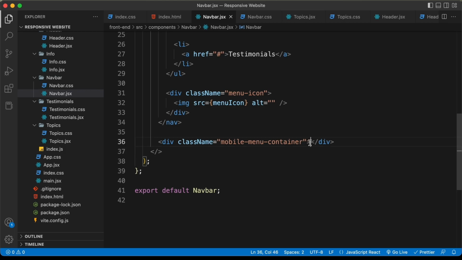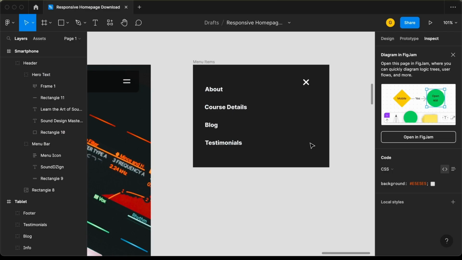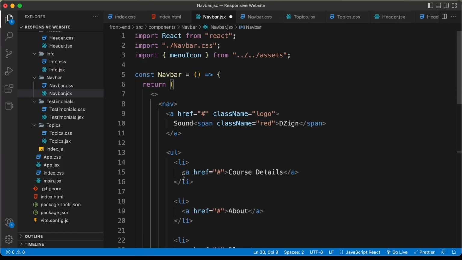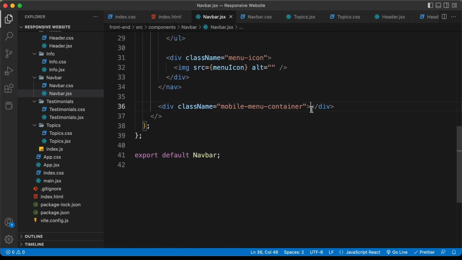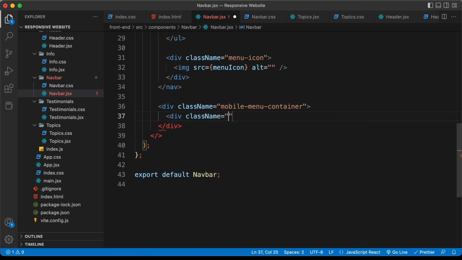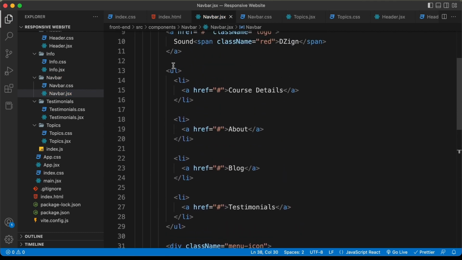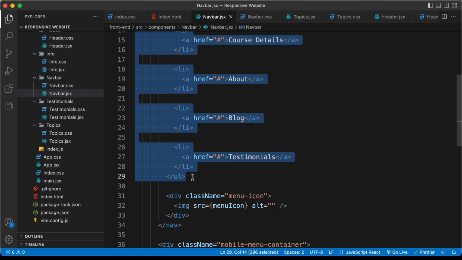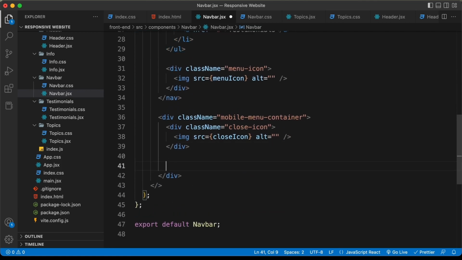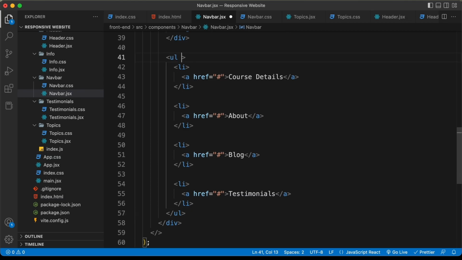Right now in this mobile menu container, the first thing we will do is add the close icon. So this icon right here. So let's import the icon. I have just named it close icon. And let's scroll down and create a division for that, and I'll give it a class name of close icon. And let's type img, and for the source, let's type close icon. Now we can go ahead and copy and paste this UL from here, and I'll paste it over here after this close icon. And here for the UL, I'll add a class name of menu items.